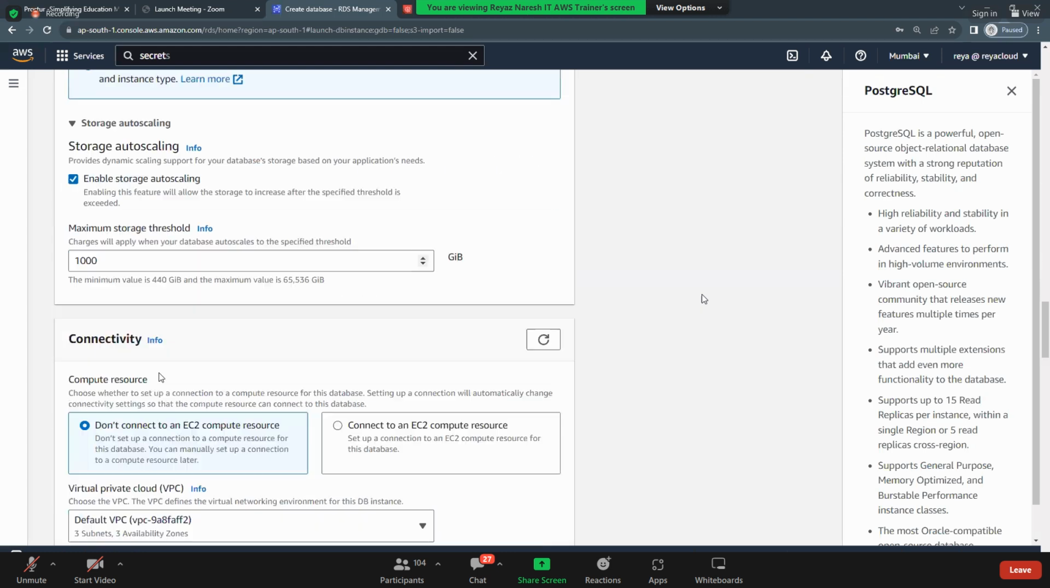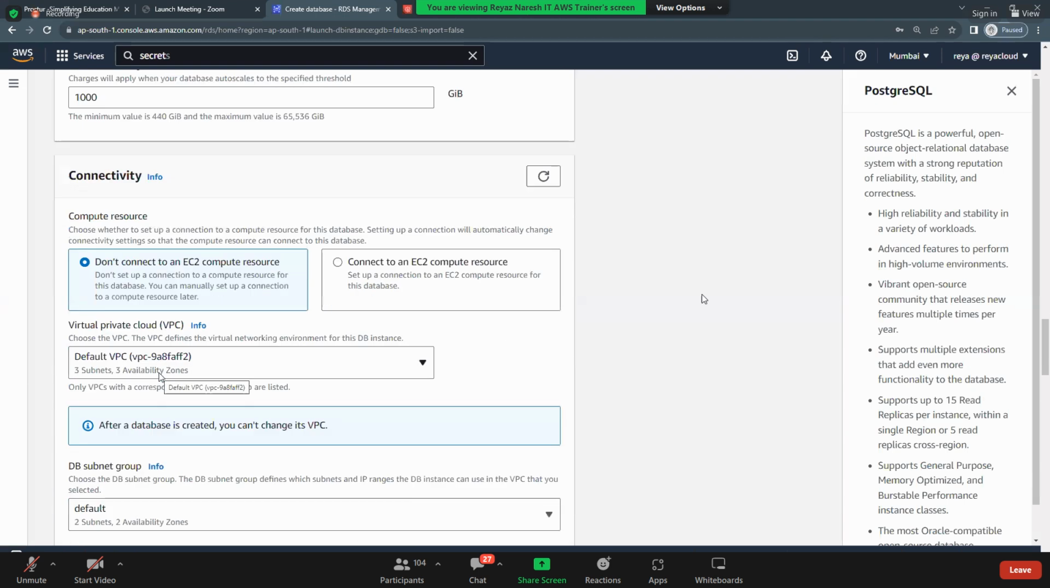Okay. Slowly, let's go down. Next one here is connectivity. Is this clear till here, everyone? Okay. So now we have connectivity. So guys, generally your database will be connected by whom? By applications only, no? Where are the applications? In EC2 only, no? So this option was not there before. Lately, they have put this. So here, compute resource: don't connect to an EC2 compute resource, or connect to an EC2.